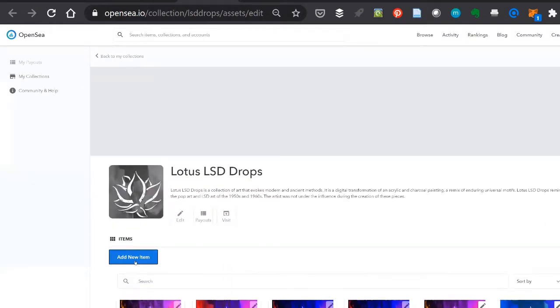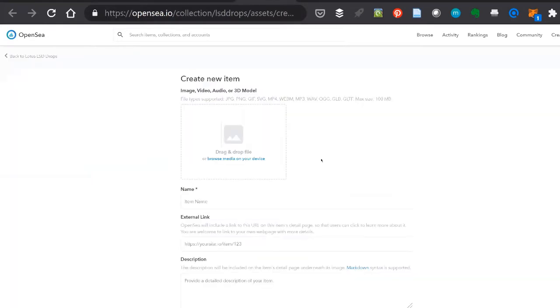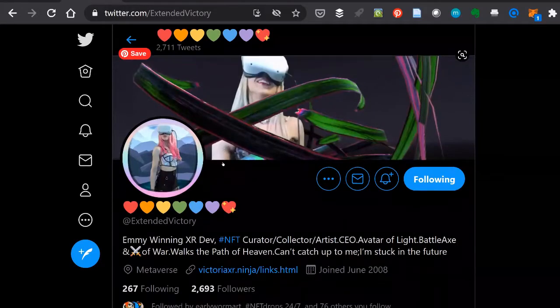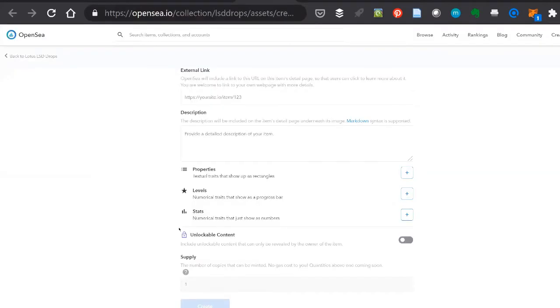So what we're going to do is we're going to add a new item. When you click add a new item, you'll get a page like this. But this is not the page that we want. Why? As Victoria explained in her incredible tutorial, when you click immediately add item, the supply box is grayed out. I can't actually change the number on here.